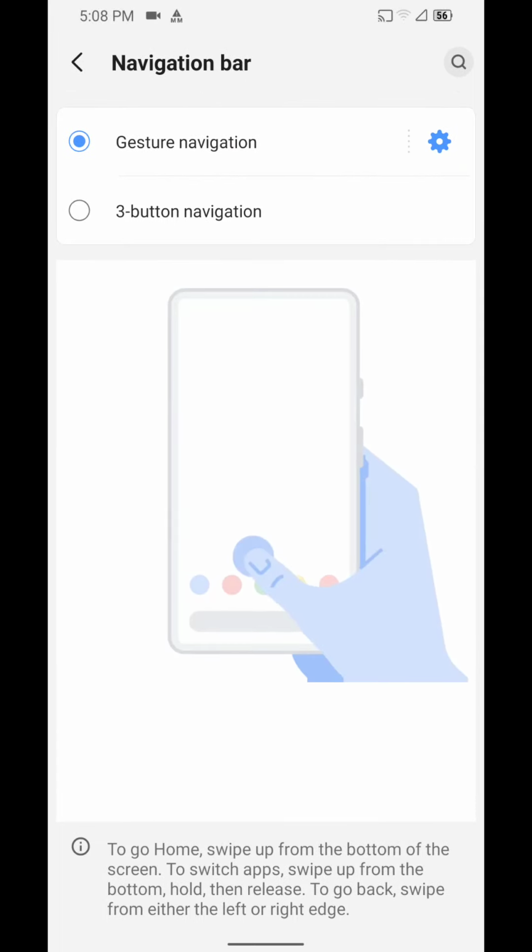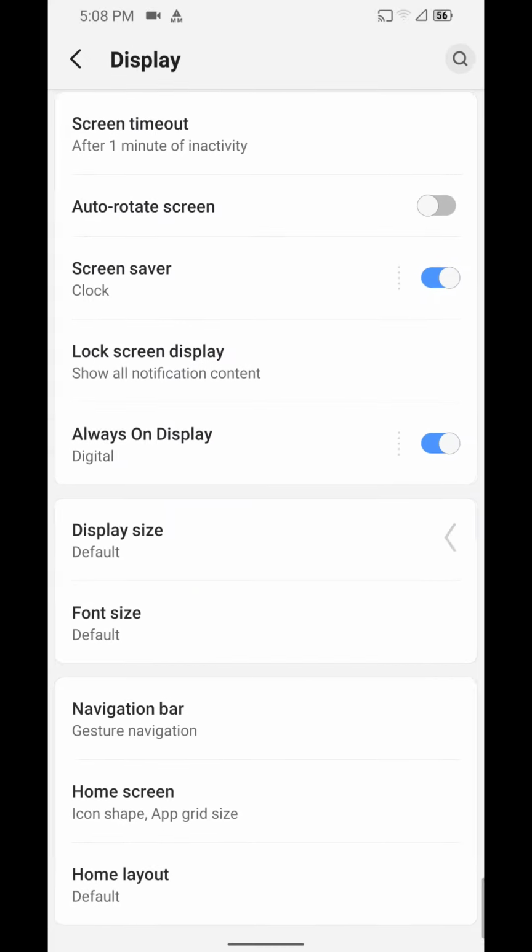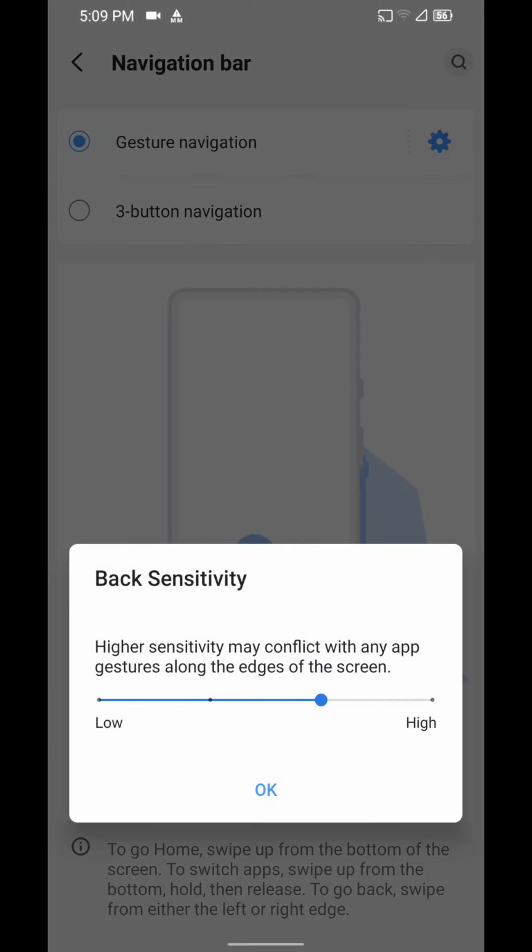Then we have the navigation bar type. You can change the navigation bar types as much as you want. You also have the settings to change the gestures.